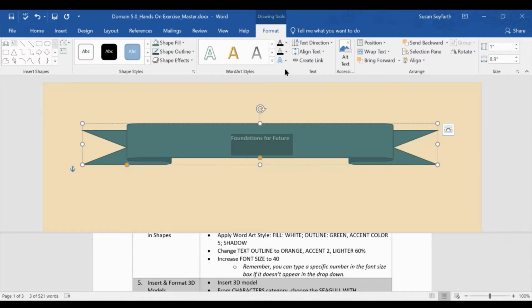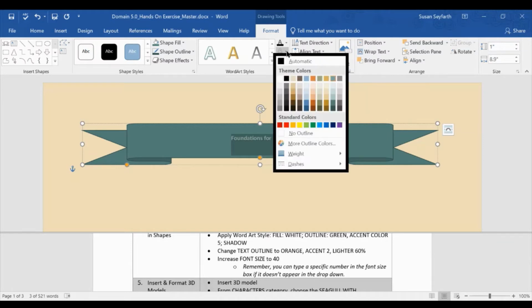So here in the Word Art Styles, I've got my Text Fill button, and I've got my Text Outline button, and then I've got some word shape text effects. So in this case, I want to change the text outline. So I'm going to use this button. I'm going to grab the Expand triangle so that I can choose from my palette of colors. I'm looking for Orange Accent 2, lighter by 60%. Looks like it is the second tile down.